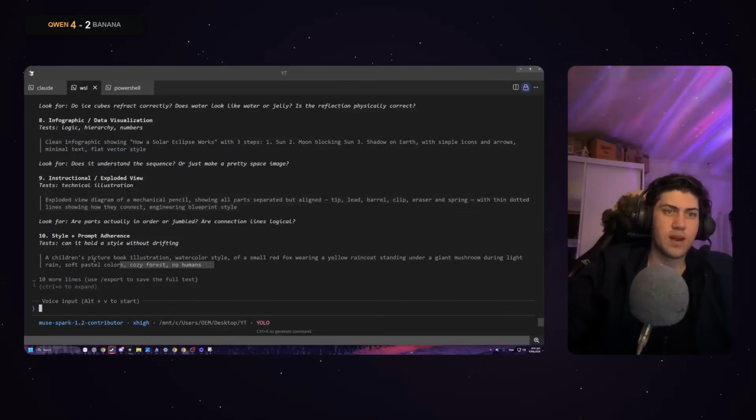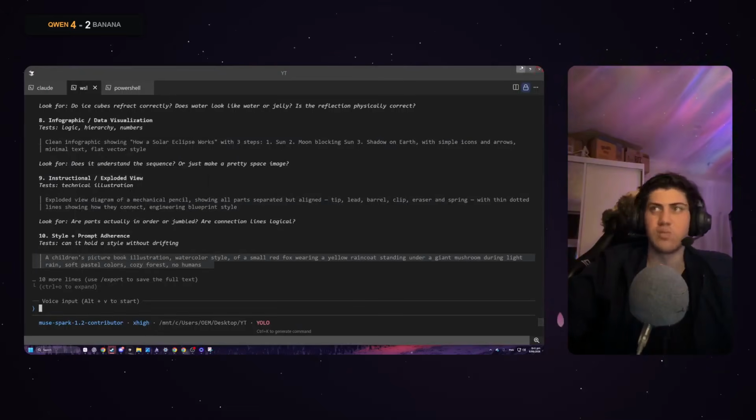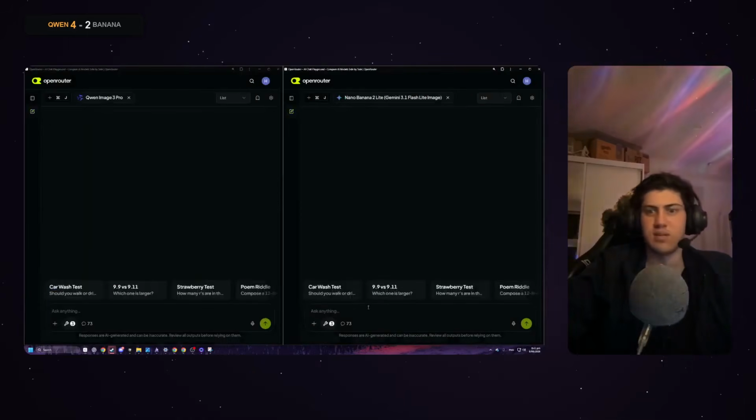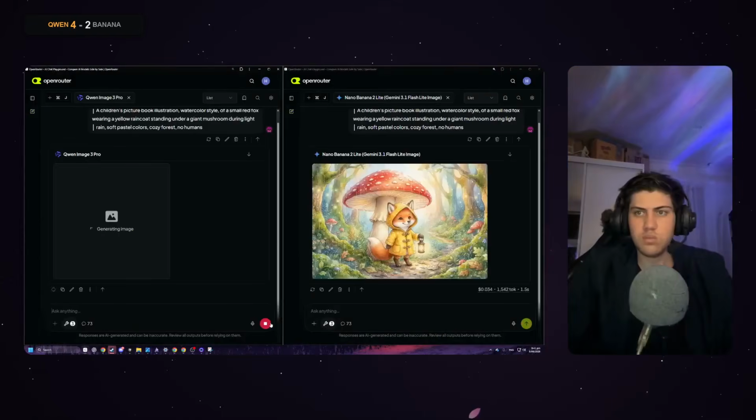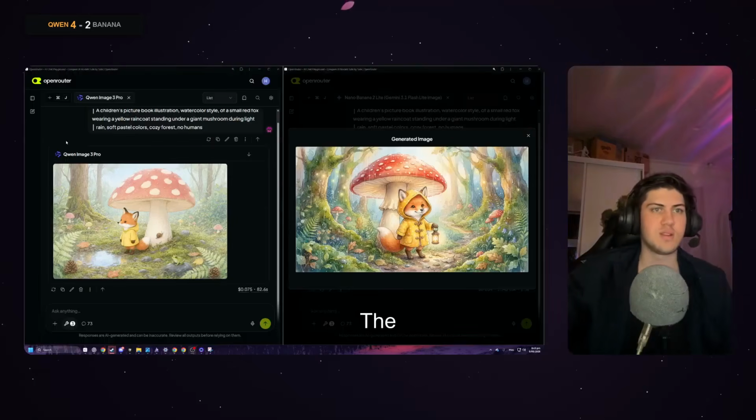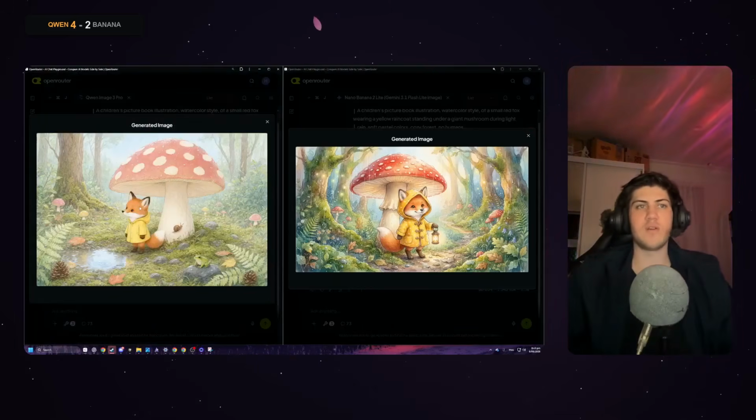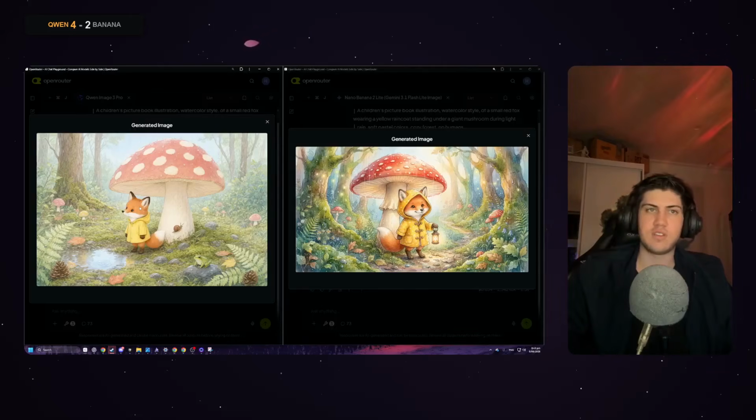style and prompt adherence. So this one's a children's playbook illustration, watercolor style. So this one, let's have a look here. All right, so we got a little wolf underneath a mushroom. Definitely looks like a children's book. And boom, the results are in. So we have both of the images here, children's playbook.